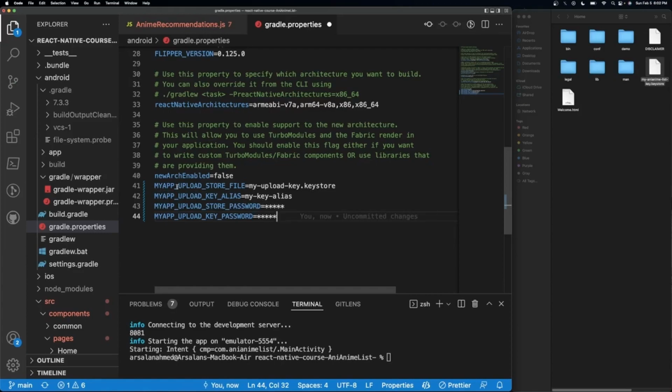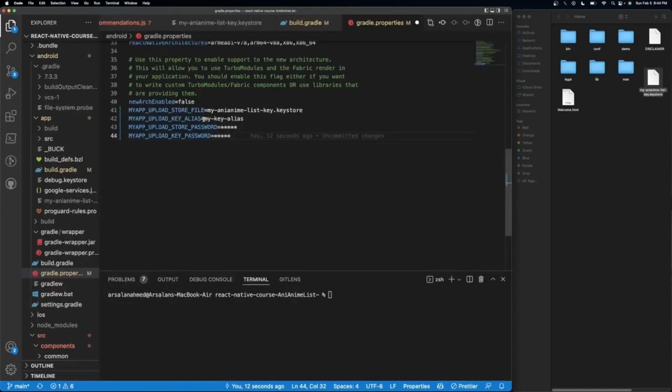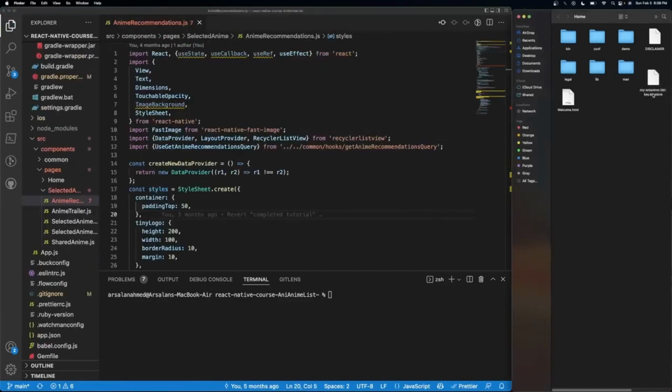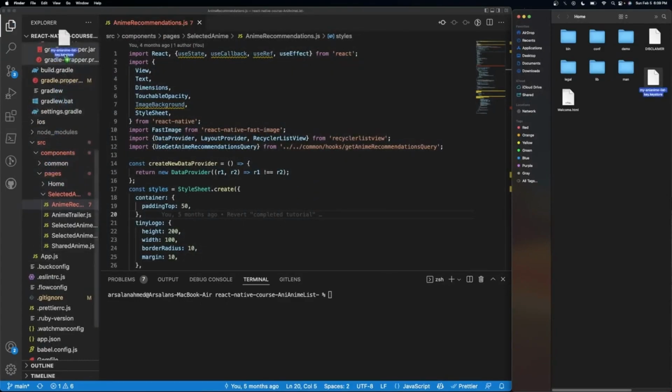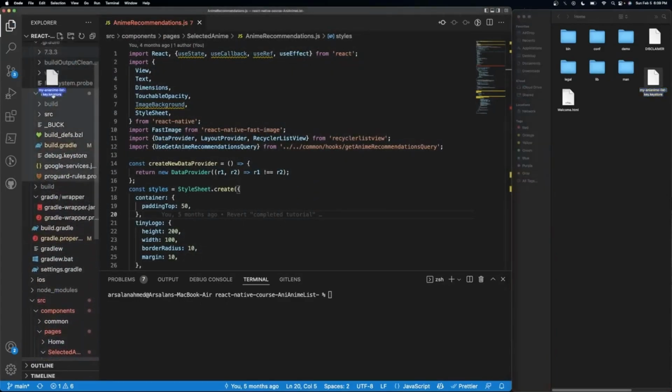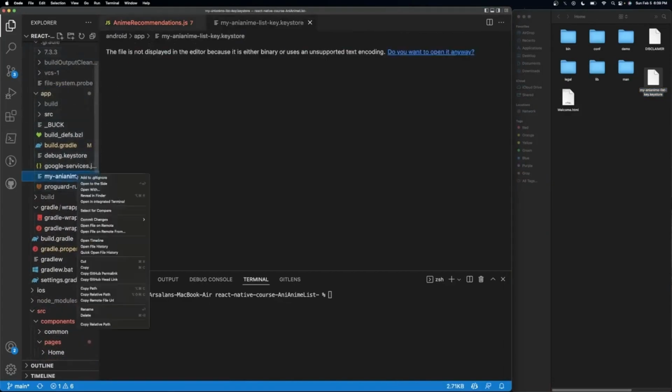So just go ahead and copy it as is, and then we're going to replace the name here to be my any anime list key store. Alright, I'm going to leave my key alias just as is right here, since that's how we also created our key alias, and I'm going to enter my store password and upload key password. Now I'm going to grab my keystore file and drag it into my Android app folder right here, and then I'm going to add it to my gitignore so it doesn't get pushed into my GitHub.